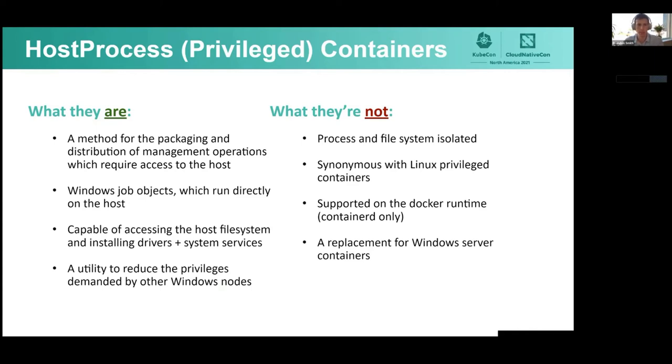These are not process and file system isolated, like a process isolated container. So these do not have their own namespace. They have a volume mounted file space, which they can use to set up their own container specific stuff, but they will still have access to the full host. And they're not directly synonymous to Linux privileged containers. Although they do enable similar scenarios, there are different security policies and different nuances that result from the differences between the Windows architecture and Linux architecture.